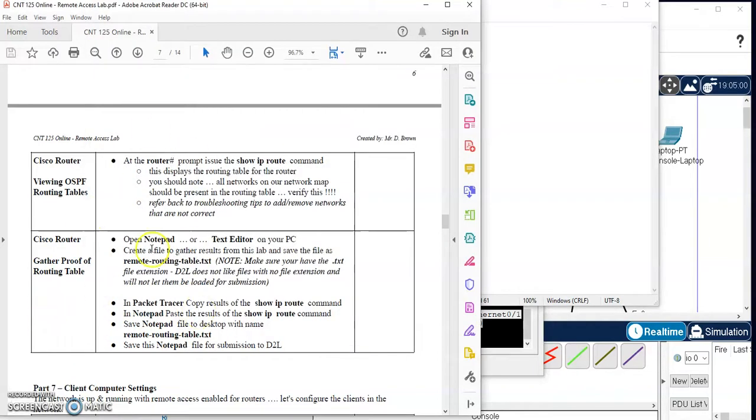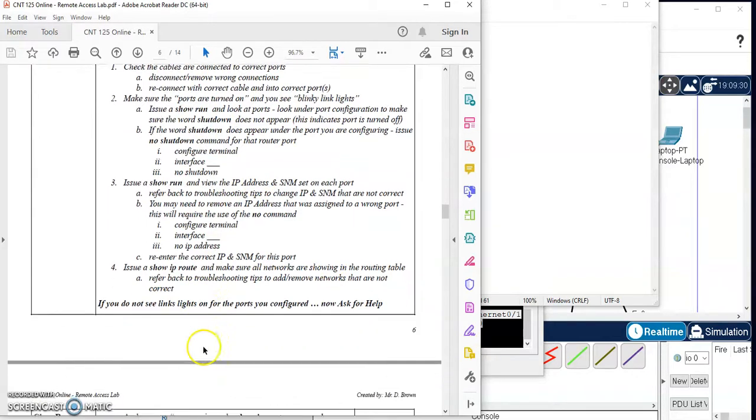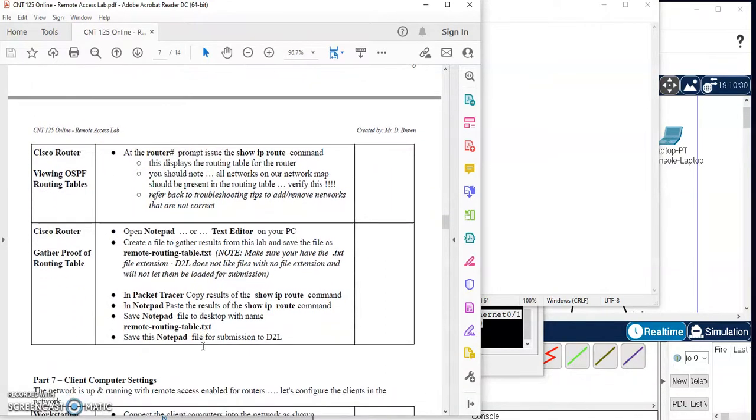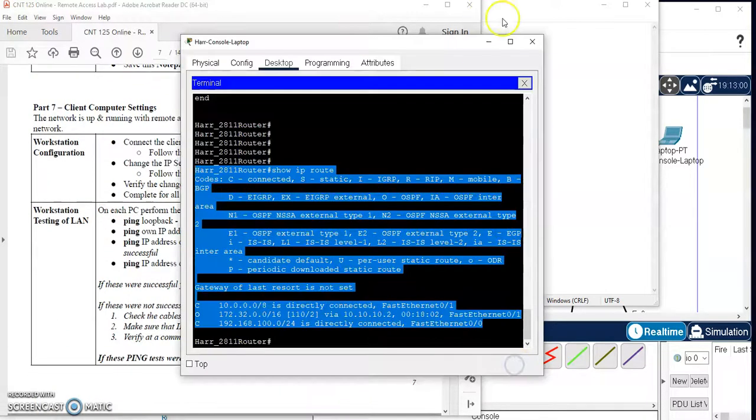All right, make sure this is right. Make sure all three networks are in there before you go any further. And if they're not, go back, run through these steps again to make sure you're catching what it is that's causing the issue. All right, let's move on to setting up our clients.